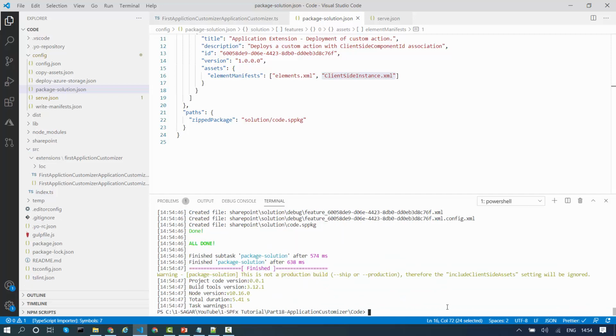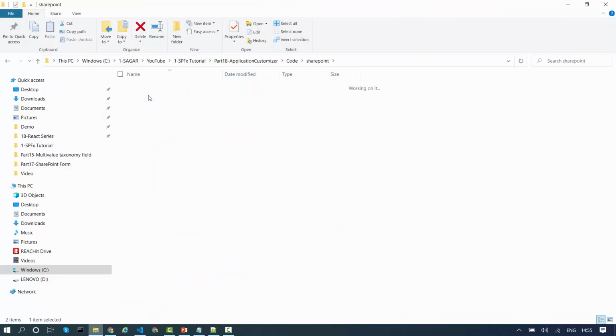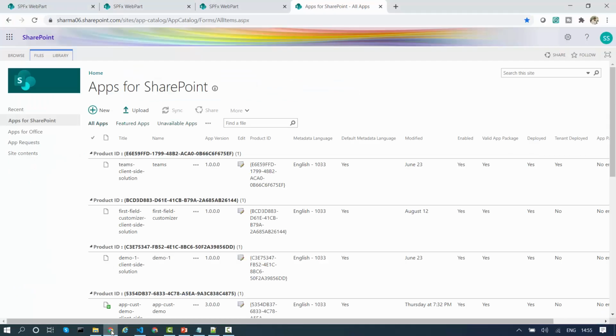Yes, it is working. So I have got the package, I have got the file. This is my SharePoint solution, and this is my code.sppkg file. So I will upload this file in my app catalog. This is my app catalog.